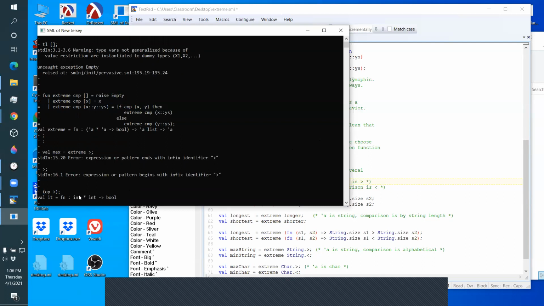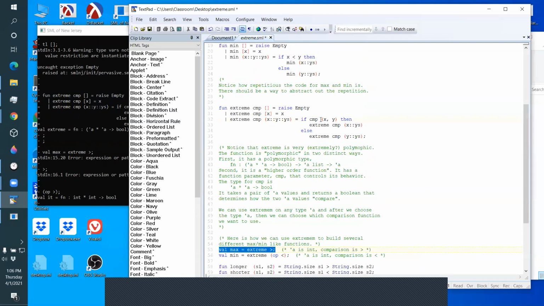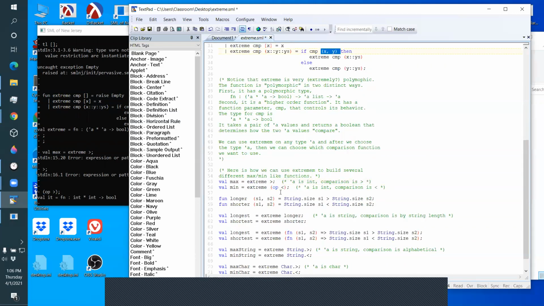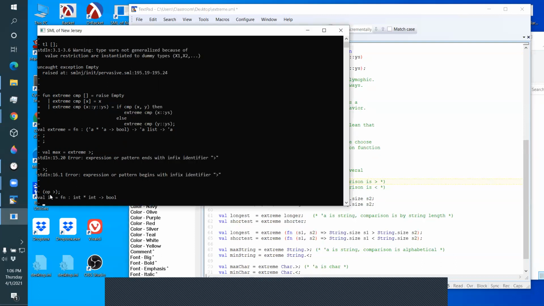It's a function from a pair of ints to a bool. It took the infix operator and turned it into a function on a pair of ints. That's why I had to use pairs over here, because that's what ML turns these operators into. ML turns the operators into functions on pairs. It's an infix binary operator, and ML's op command changes an infix binary operator into an operator on a pair.